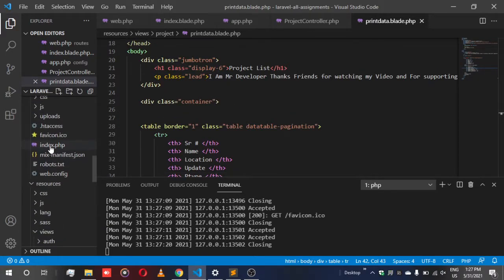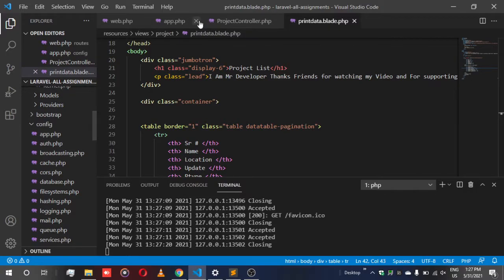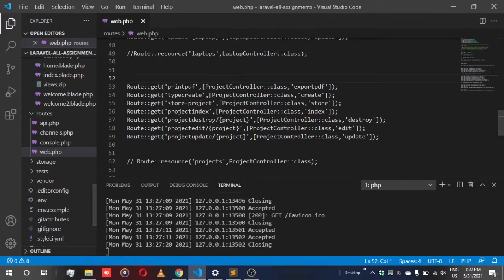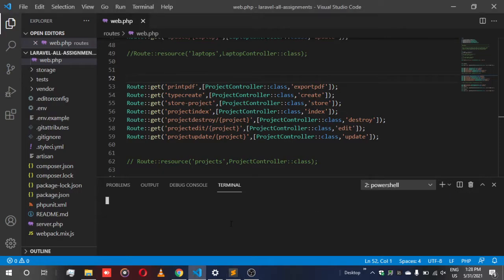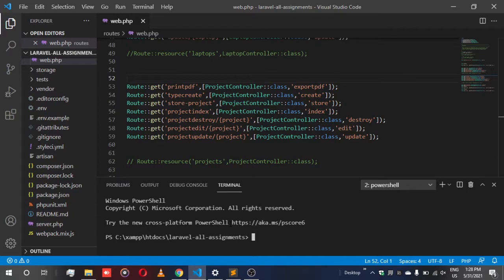So what we have to do now: I close all my directories first. Our first work is to create a model, migration and controller, and for that there is one command which helps us create all three through one command. That command is php artisan make:model and the model name. In this case I make two models: one is laptop shop, and the other is for laptop categories, like their companies.